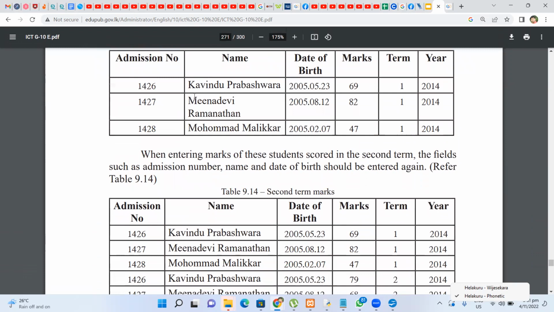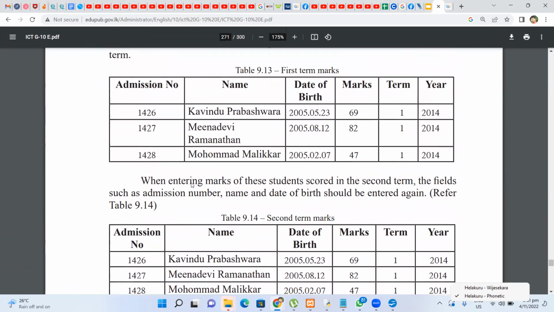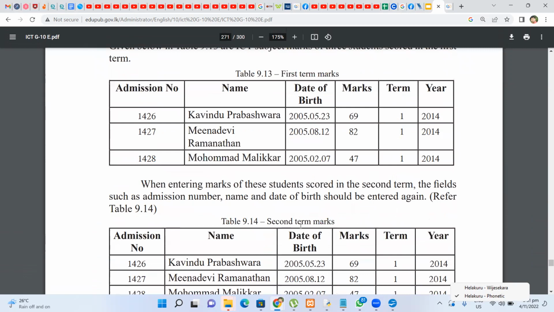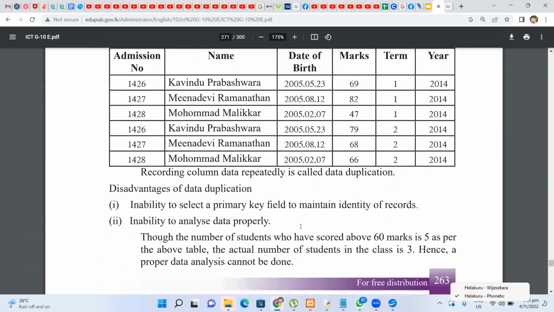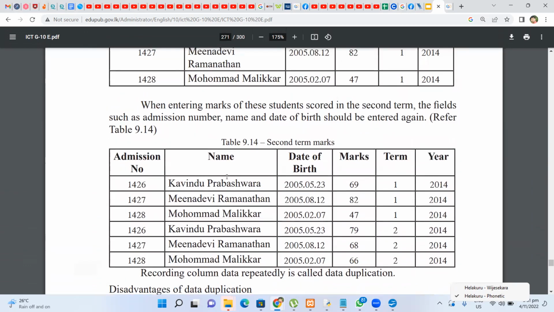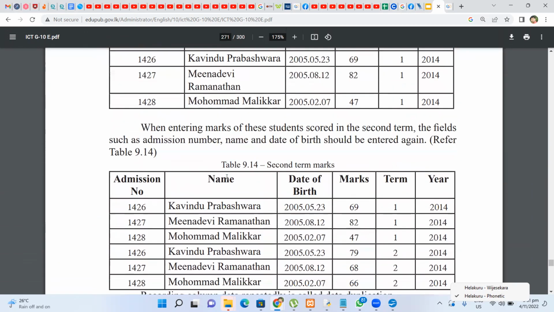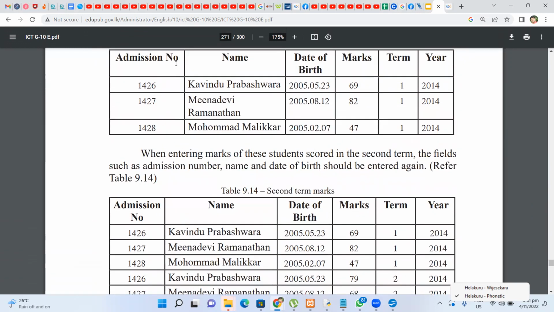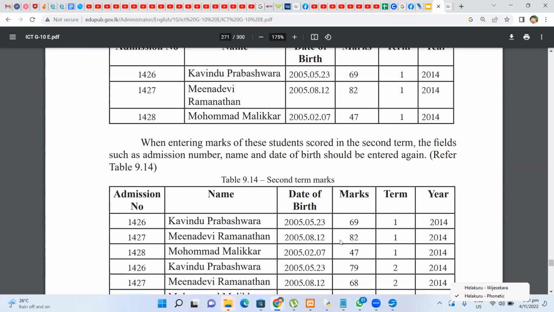Okay, see this. This is first term marks, second term marks, and so on. This has a problem because you have stored the same data again and again. Can you see in the first term marks also, grade again, grade again. In the first term marks, you can see the name, the date of birth, and the mark. In the second term also, the name is there, the date of birth is there, the mark is there. So that is unnecessary duplication.